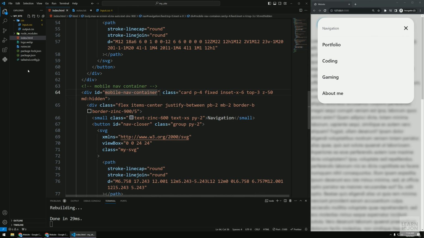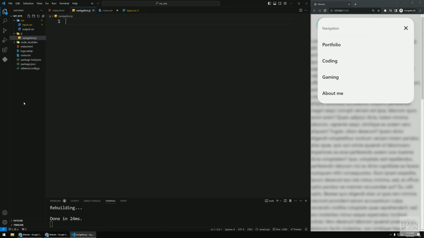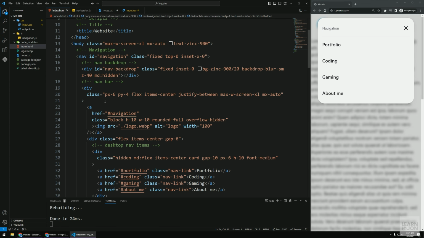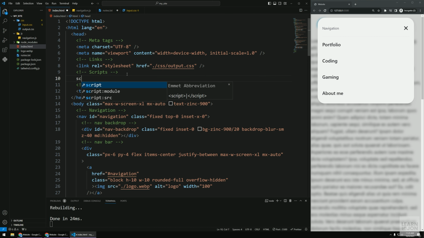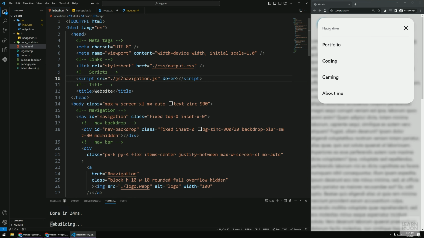All right, let's create a folder and let's call it JS, of course. Within that, let's create another file, navigation.js. I'm going to use a different JS file. Let's link it first on the top. So under the scripts, I'm going to say script source go to JS, navigation JS, and make sure you add that defer attribute. It should be parsed in first.